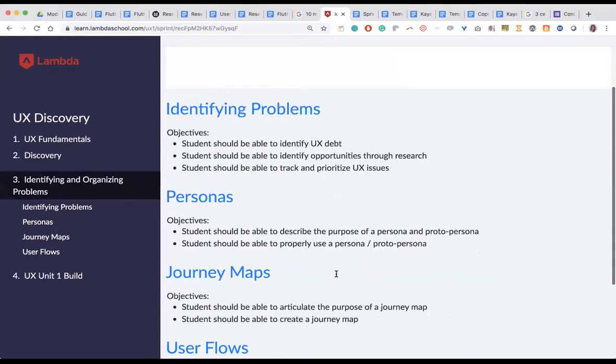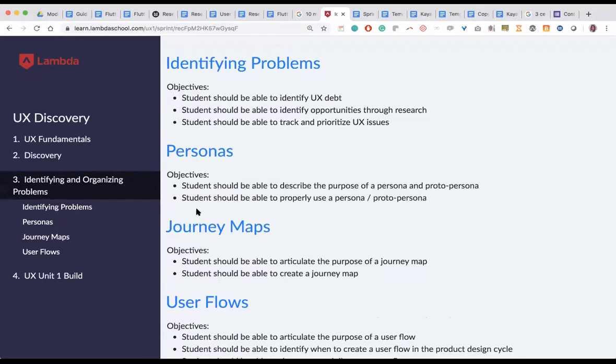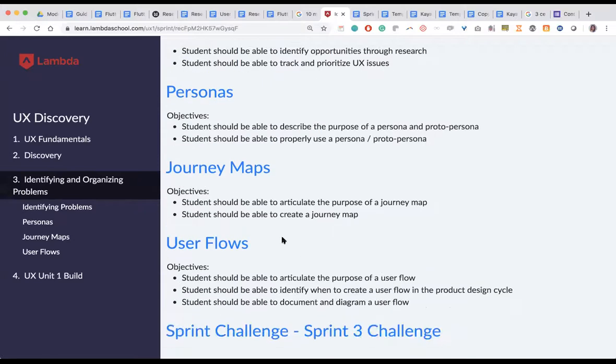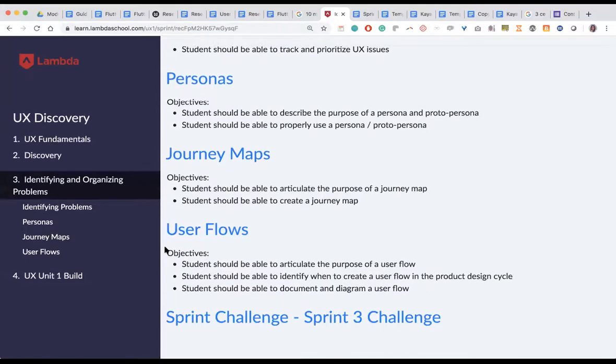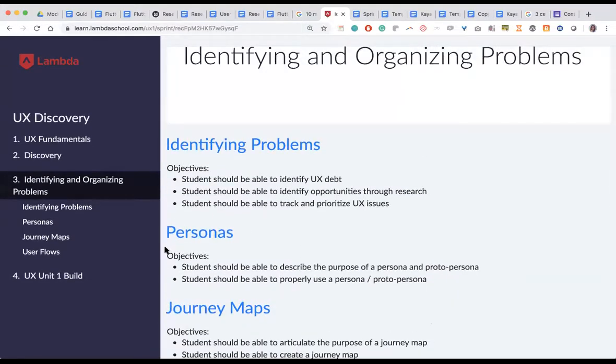We'll be back the week after, and then we'll get into identifying and organizing problems. So this is where we talk about personas, journey maps, user flows. It starts getting a bit more visual as well. We get to dive into more of the design process. So it'll be fun.